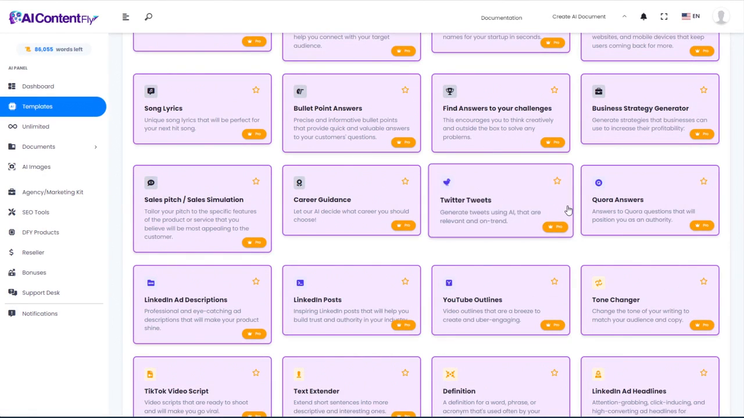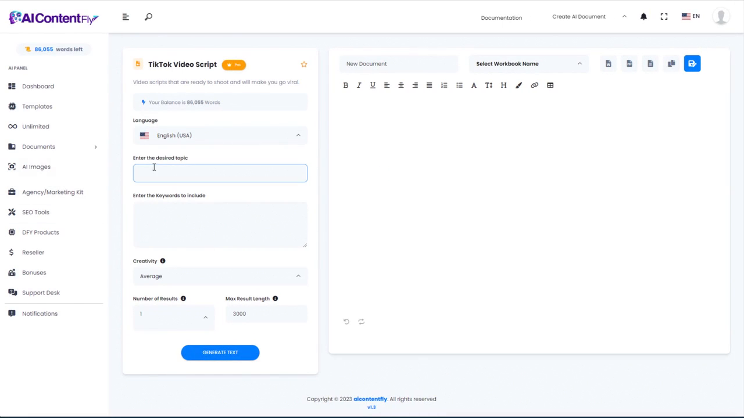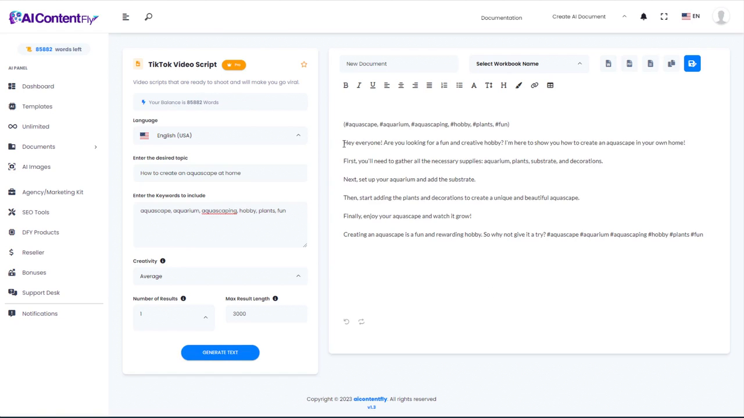Going back to our next tool, we can create a TikTok video script. Again, keeping it simple, I'm just going to say how to create an aquascape at home. I'm going to throw in a few very basic keywords and just generate it. And it knows that TikTok scripts should be short and kind of witty, even though we didn't say to make it witty.